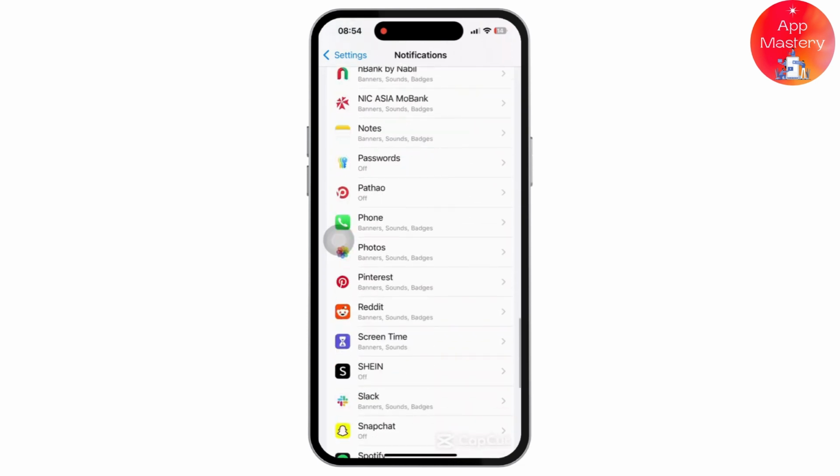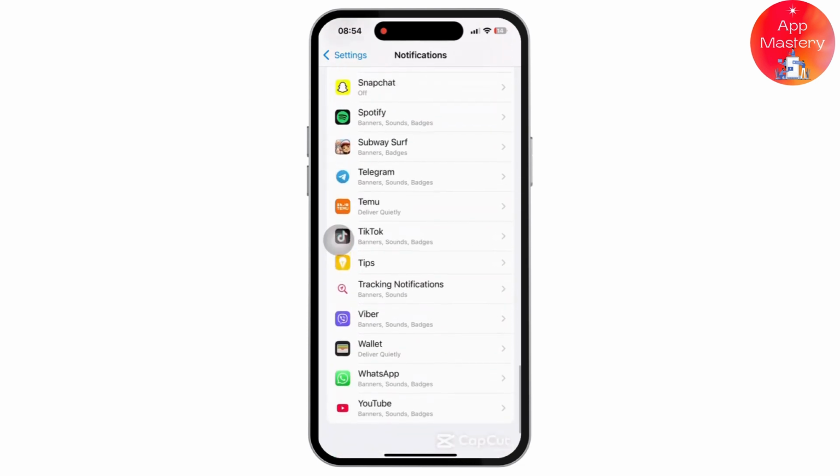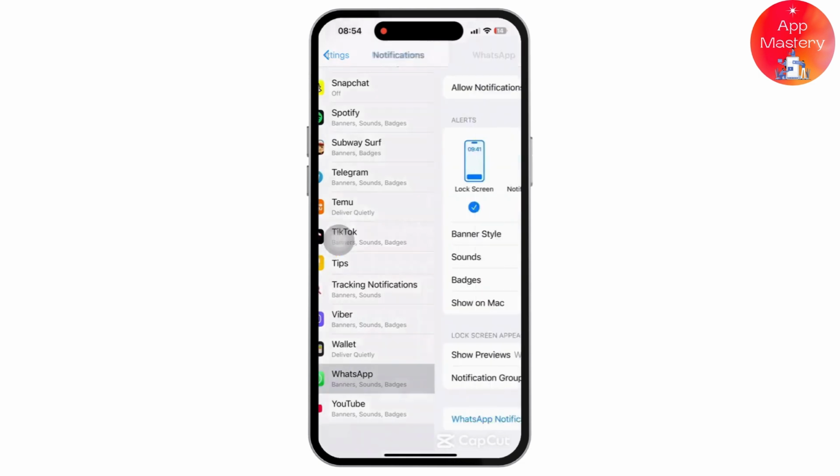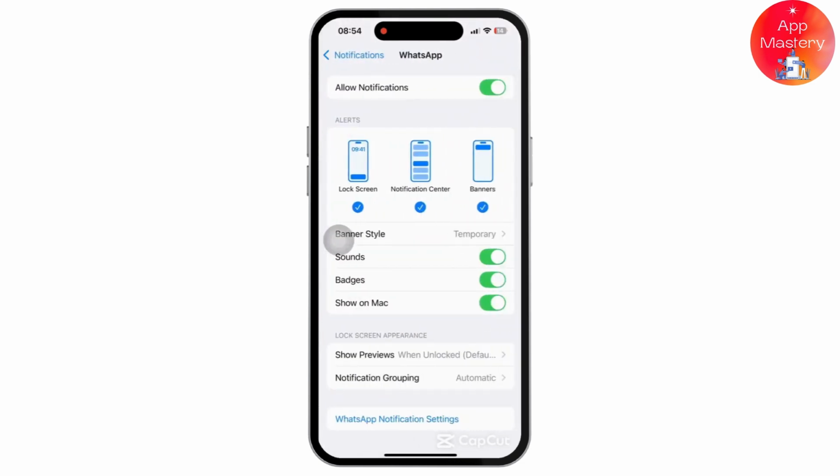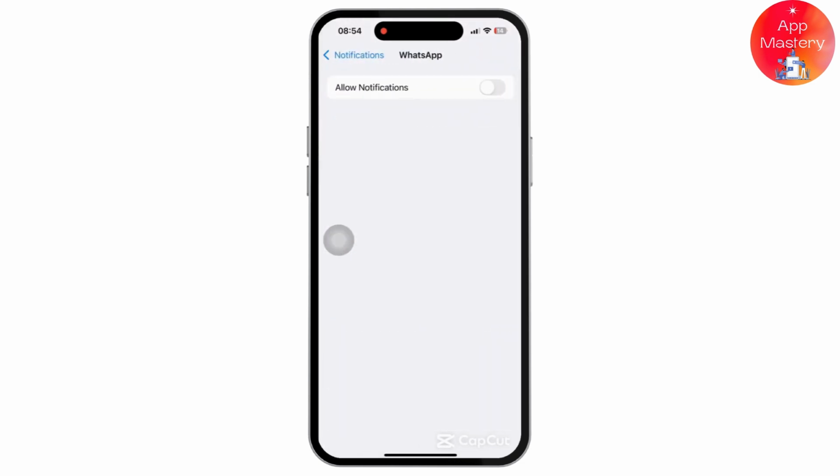Once you tap on WhatsApp, if the Allow Notifications option is toggled on, then simply toggle that off. This completely stops WhatsApp from sending notifications while keeping the app active.